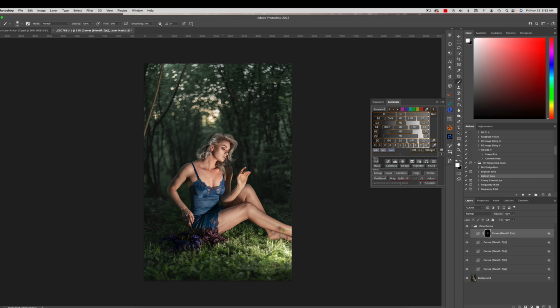I love this plugin. I'm not sponsored but I really, really love it. I've been using it for years. They made it mostly for landscape photographers, but I find that it works great.